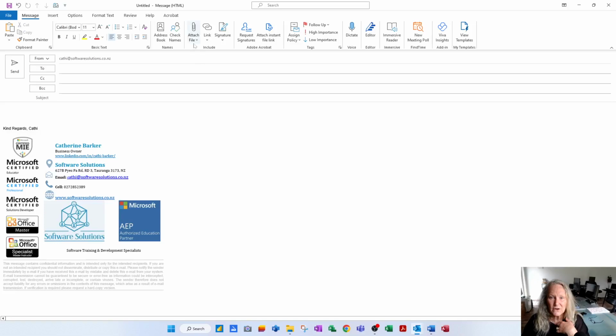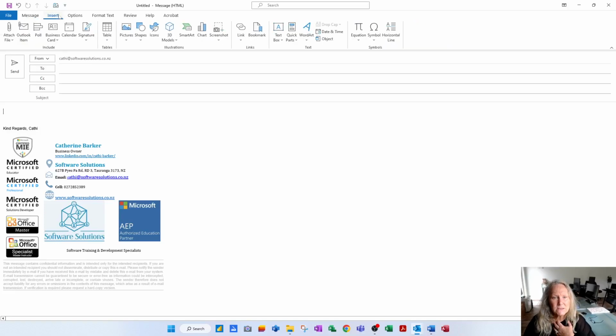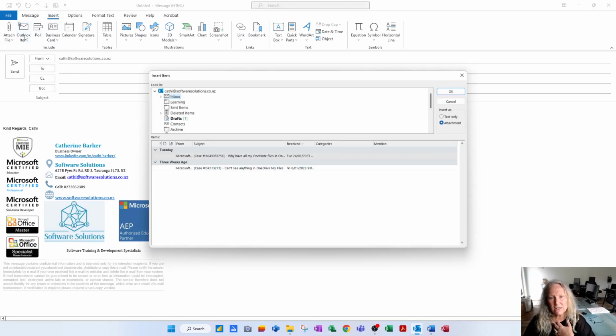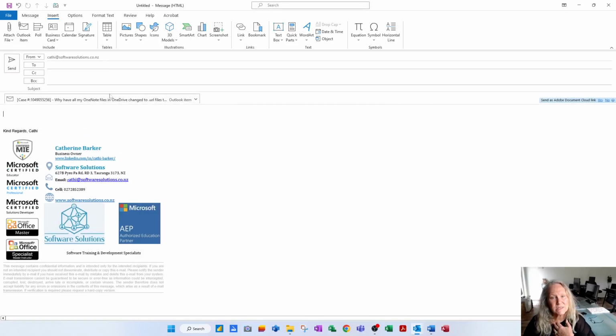So attach a file if it's an outsider who doesn't have access to that location, or attach a link if it's somebody within your organization, a hyperlink. But the other thing you can attach are items inside of Outlook. So sometimes people will say to me, can you send me that email that such and such sent you? So I want to attach that email. I'll go to insert and I'll attach an Outlook item. And by doing so, I can attach maybe this email and go okay. And so I'm actually sending them this email that I received.